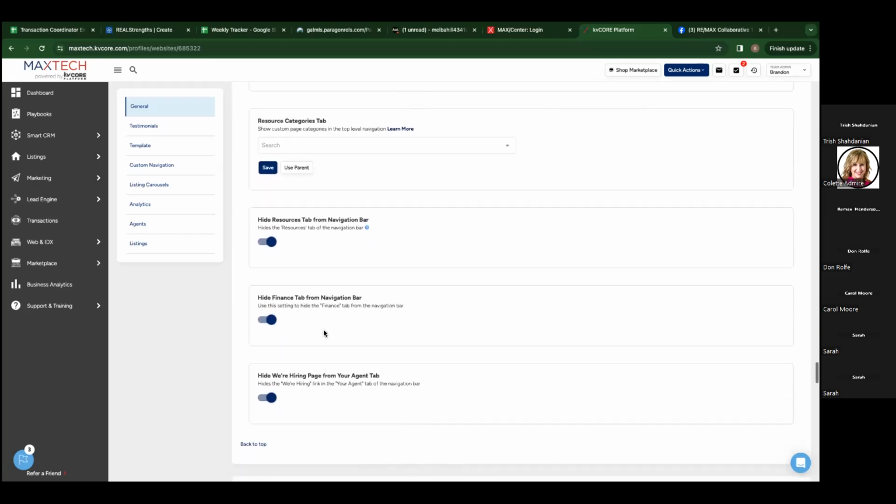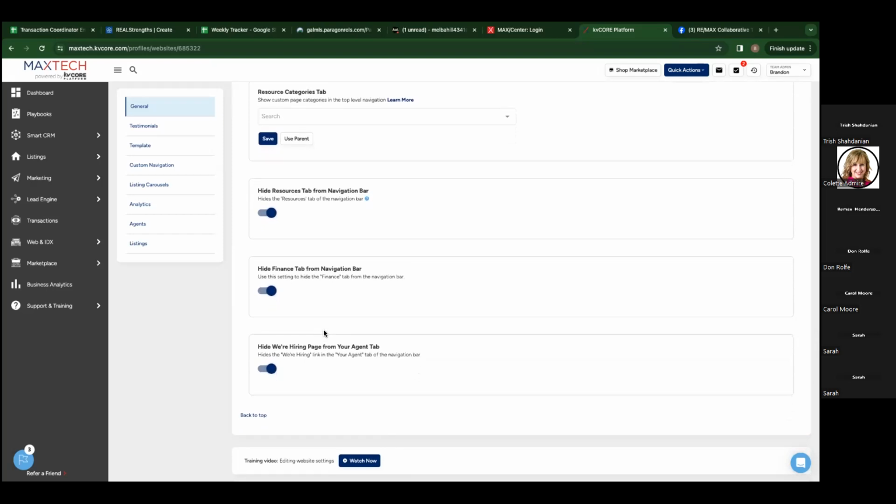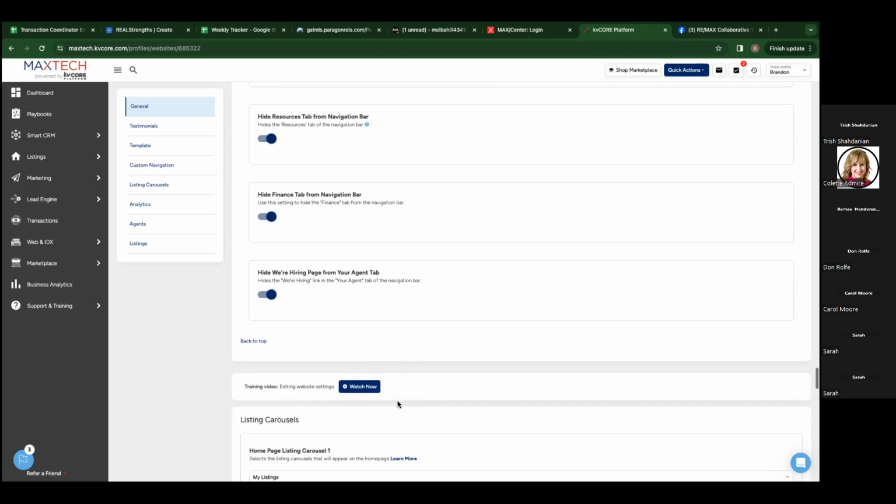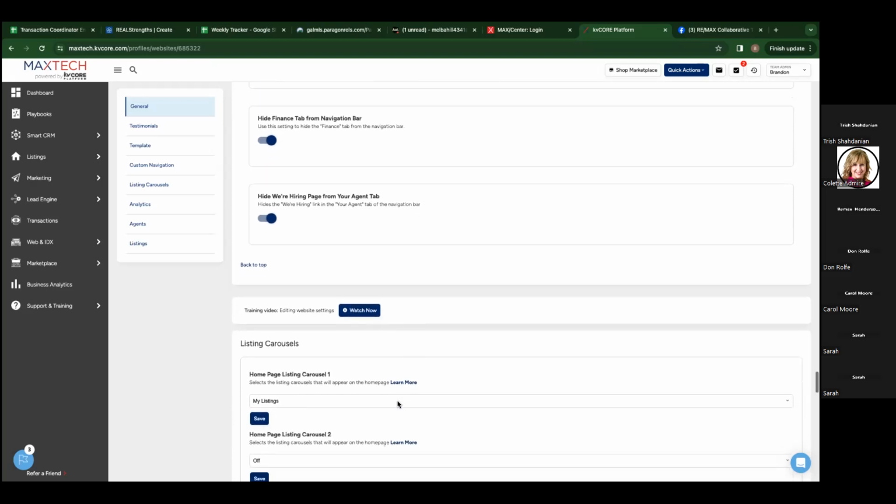Keep scrolling on down, and then here's where you can hide some things. Like I've hidden the resource tab from the navigation bar. So not only is there not a resource page because I've hidden that, and I hid that earlier, but I've also hidden the tab so it's not a place where people can click and it doesn't work. I want that gone. I've hid the finance tab from mine. And I've also hid the we're hiring tab from mine.